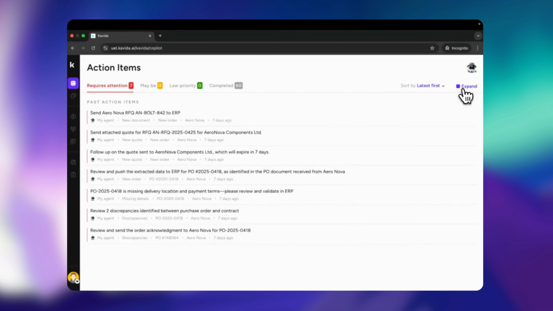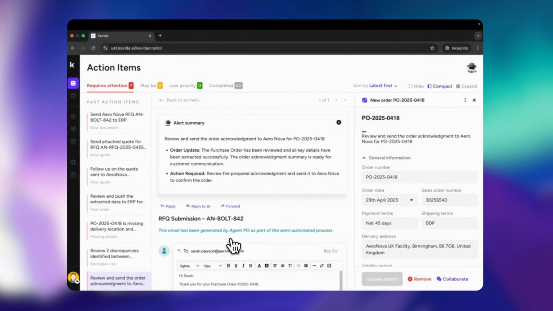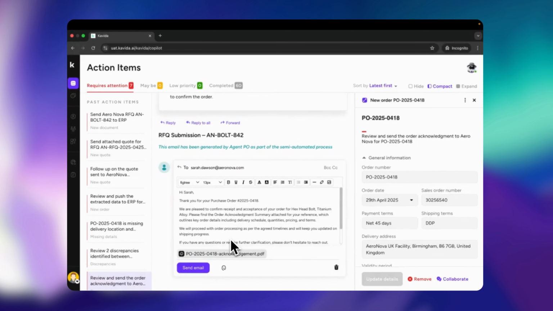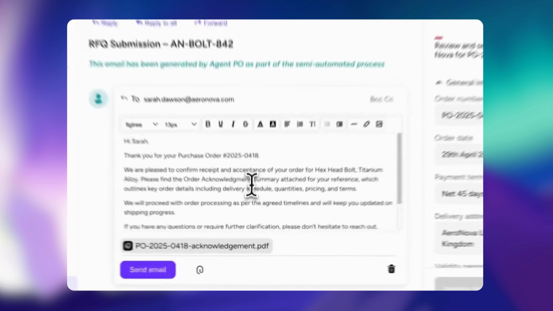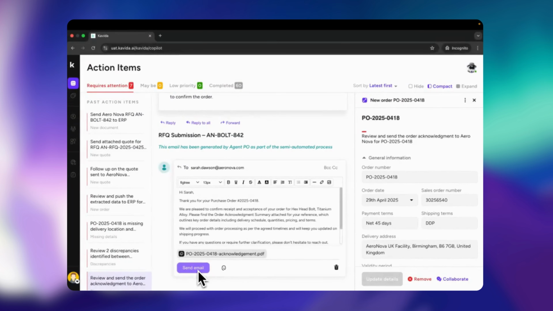After the quote is accepted, the PO is received, and the order is created, Agent PO can then assist with sending order acknowledgements. Depending on your workflow, this can occur in two ways. If your ERP handles automatic acknowledgements, Agent PO monitors the process. Otherwise, Agent PO drafts the acknowledgement and follows up with the customer for you. With semi-automation enabled, you only need to review the draft and send it. This is how Agent PO automates your entire sales order processing, even across more than 100 customer accounts.